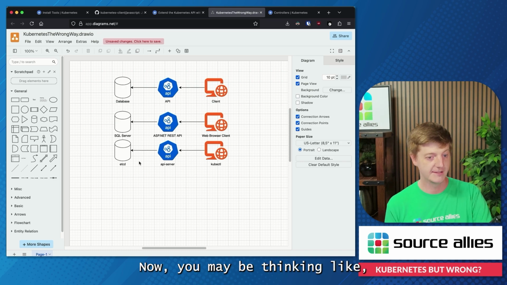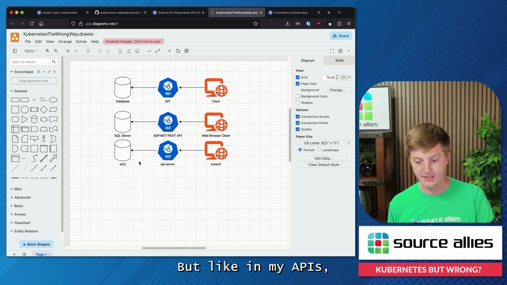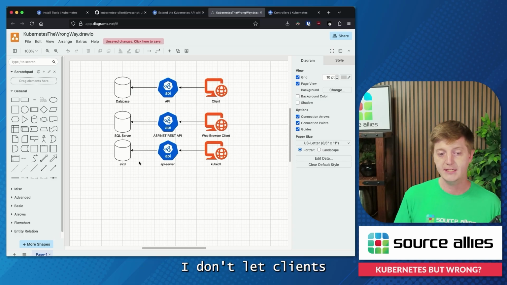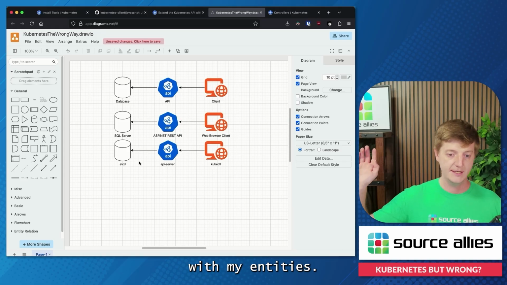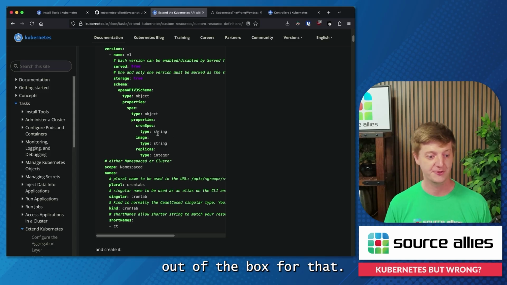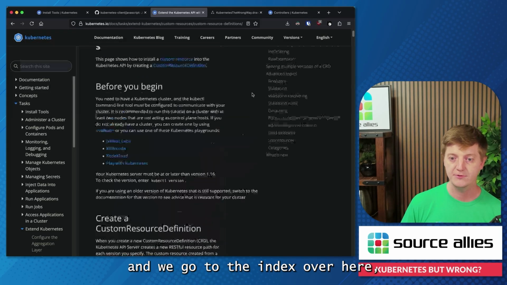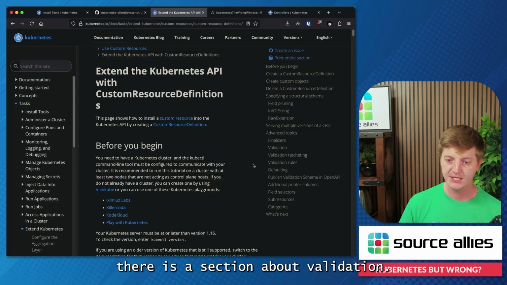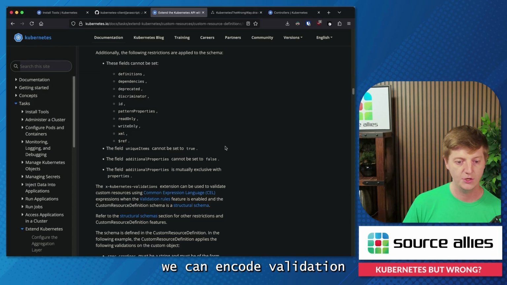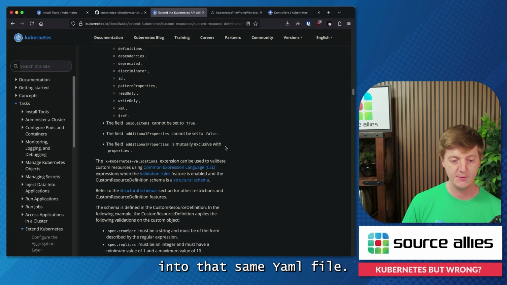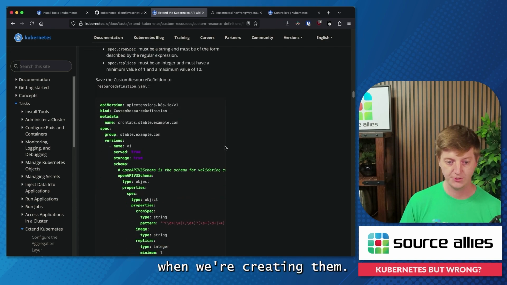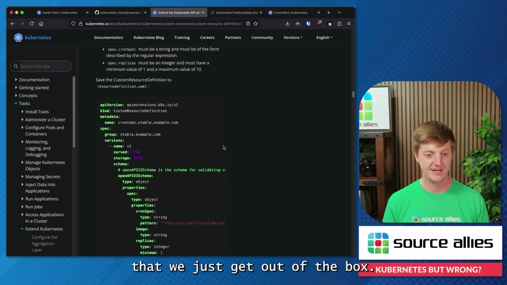Now, you may be thinking, so we did all that, but in my APIs, I write validation for my code. I don't let clients just do whatever they want with my entities. Believe it or not, Kubernetes also has something out of the box for that. If we go back to the docs and we go to the index over here, there is a section about validation. So as it happens, we can encode validation into that same YAML file, and Kubernetes will do validation of these entities when we're creating them. So that's another thing that we just get out of the box.